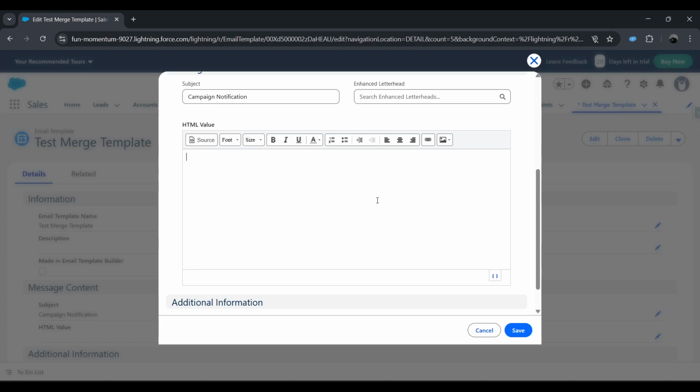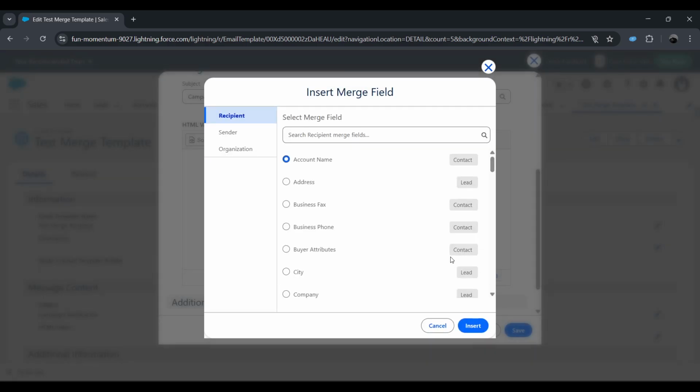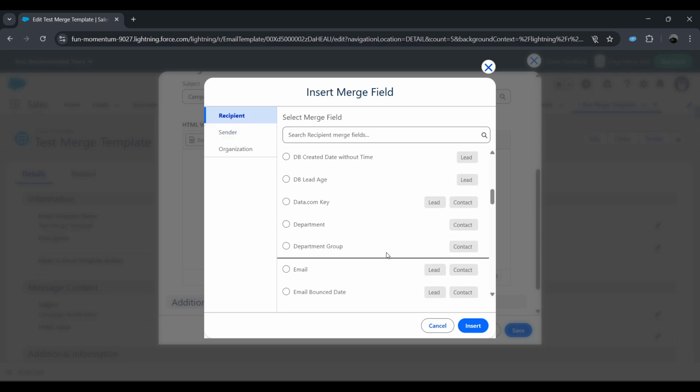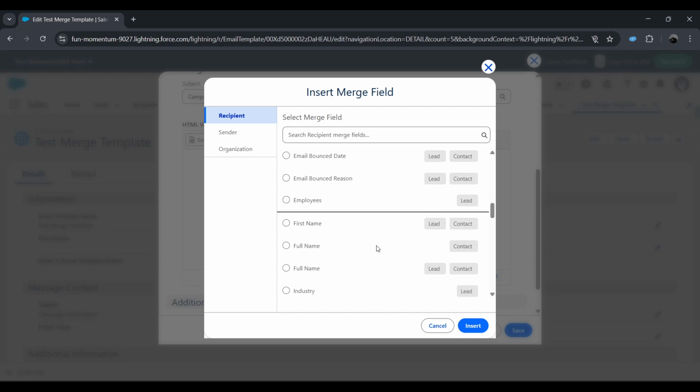Now comes the key part. Look for the merge icon at the bottom right of the editor. It looks like curly braces or a symbol like this. Open curly brace, close curly brace. Click on that icon to open up the merge field selector. You'll see a list of available fields organized by categories. Expand the recipient section, then select first name from the list of available fields. Click Insert to add it into your email body.